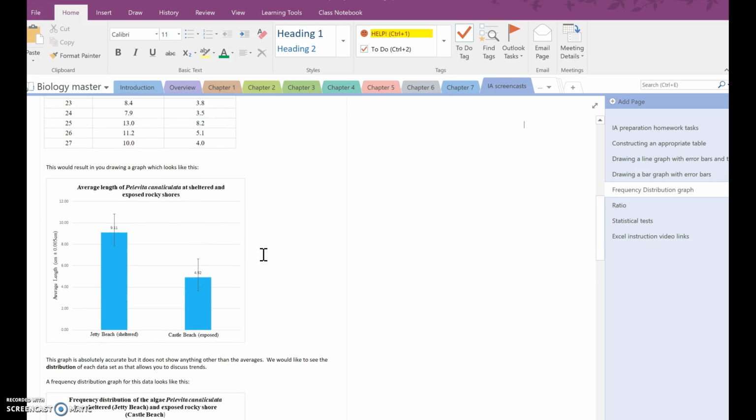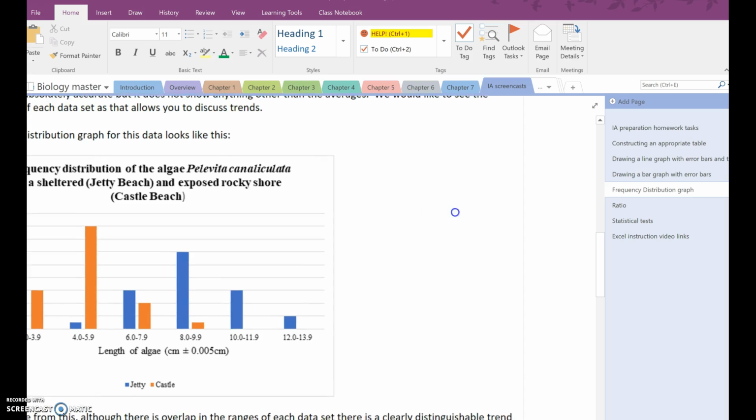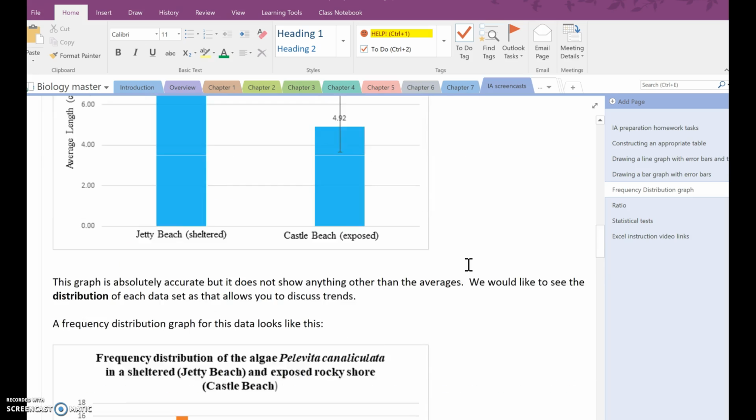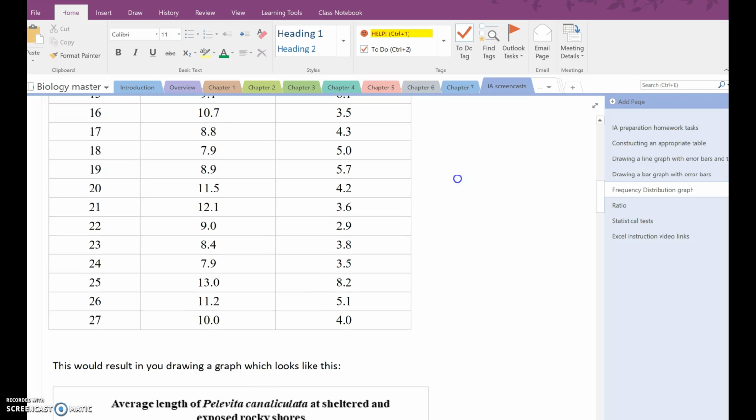Now, for various reasons, it's often helpful to be able to see more clearly what the spread of the data within that is, and this here is a frequency distribution graph. So what you can see is that even though there are some areas of overlap here, very clearly visually that at Castle Beach, which is the orange ones, the length of the algae is shorter than at Jetty Beach, which are the blue ones. So I'm just going to now show you how you go about turning a data table like this into a frequency distribution graph.